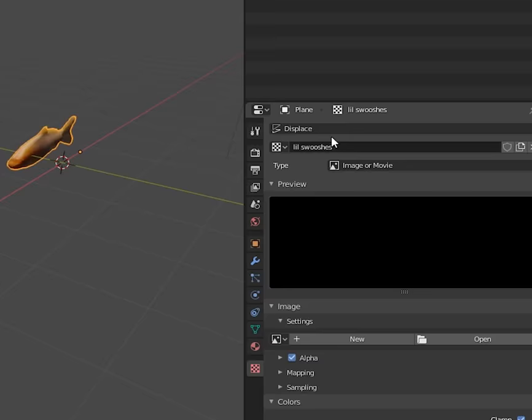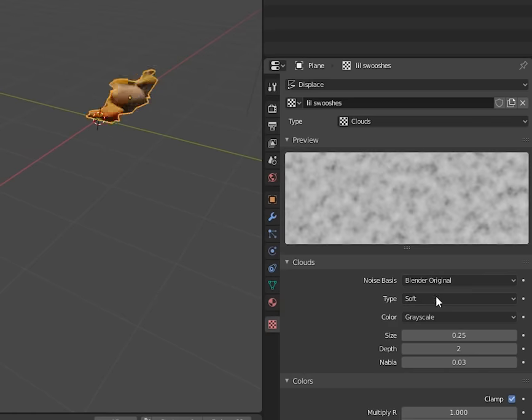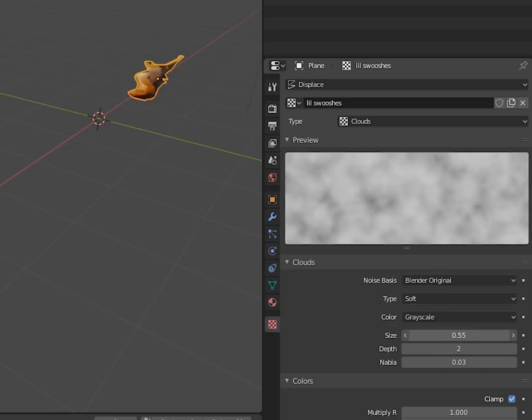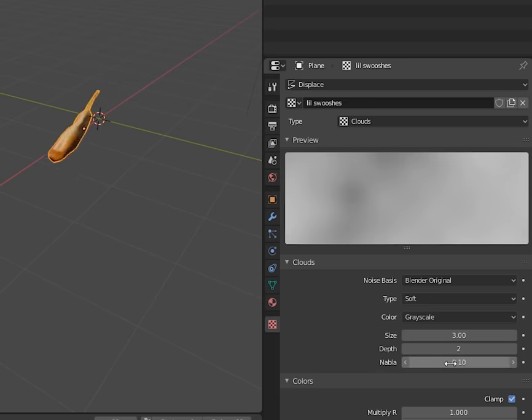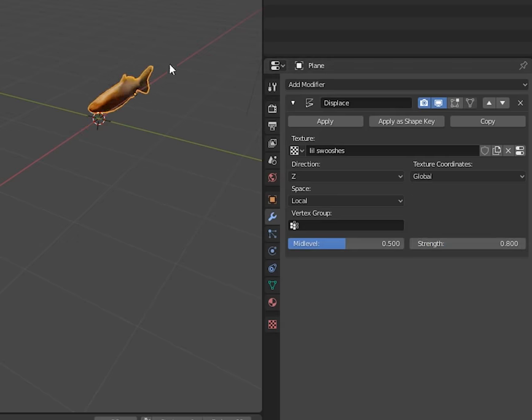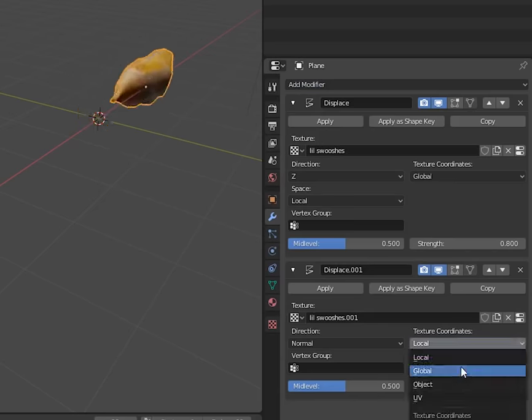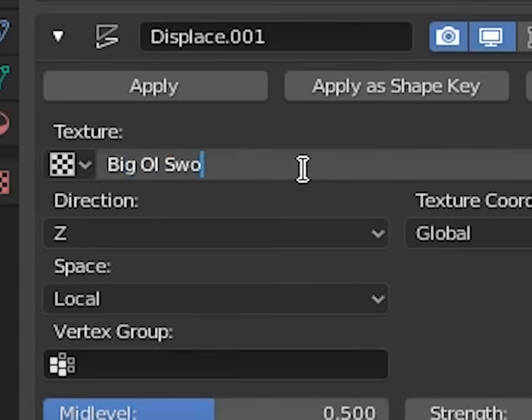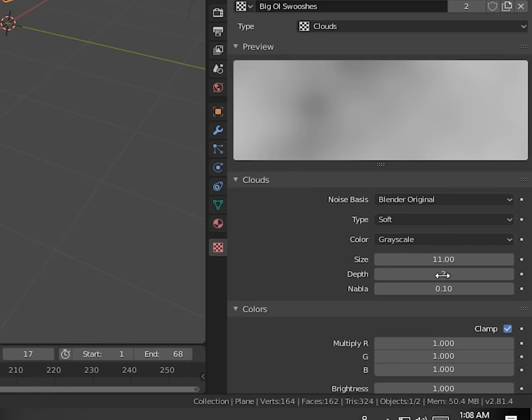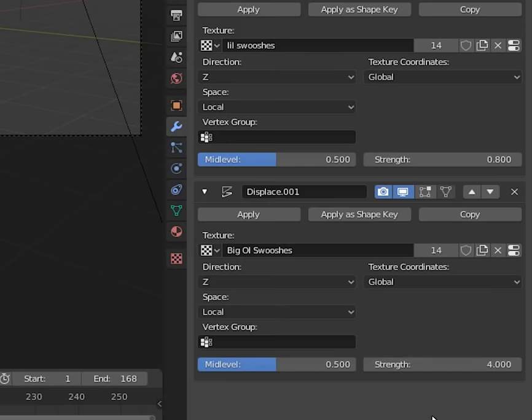In the texture editor, make little swooshes a cloud texture. The scale of the noise adjusts the frequency of its flips. Dial it in a little bit. Tweak the strength of the displacement modifier so it works. Do it all again! Displacement, new texture, global coordinates, Z direction, big ol' swooshes. Make the big ol' swooshes cloud scale way bigger and increase the modifier intensity to make him swoopy.